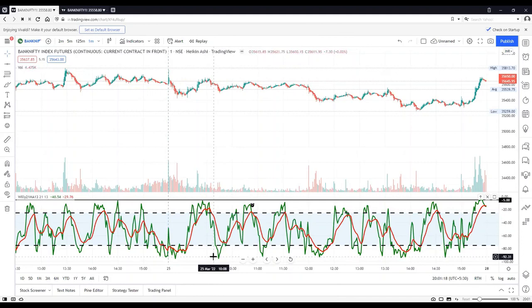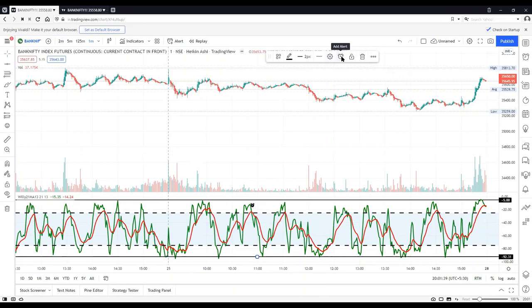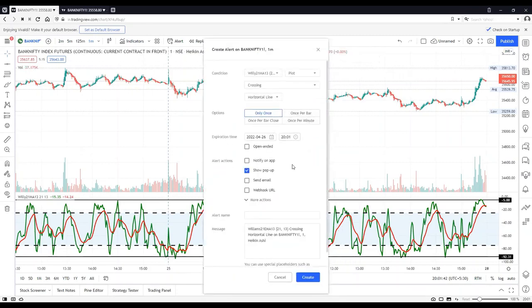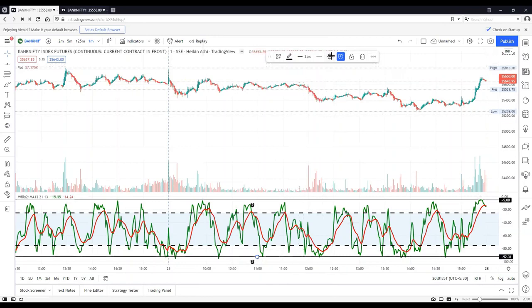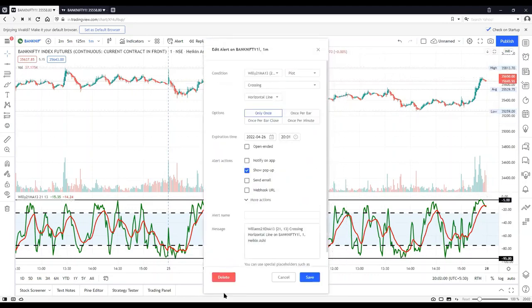And you can add the same thing on the downside also. You can press Alt and H for horizontal line. Otherwise, you can press from here. It has given all the details over here, Alt and H. You can press here. Okay. You can add one alert there also. It will be create. And if you want to change that, I forgot to change it to 95. Okay. It will be like that.